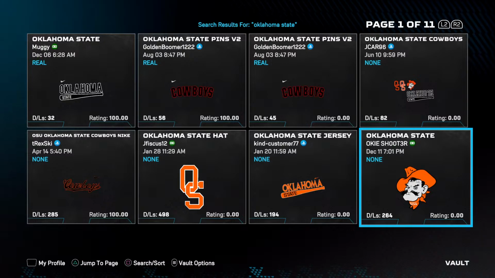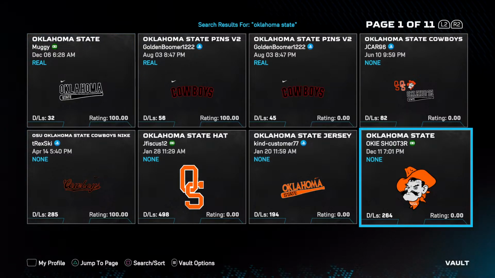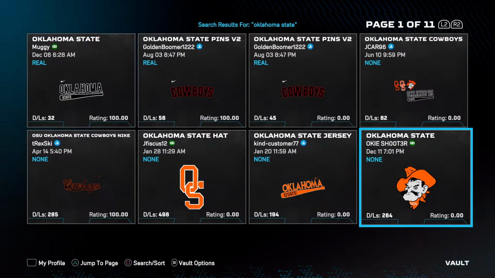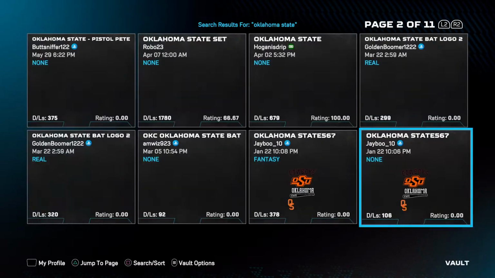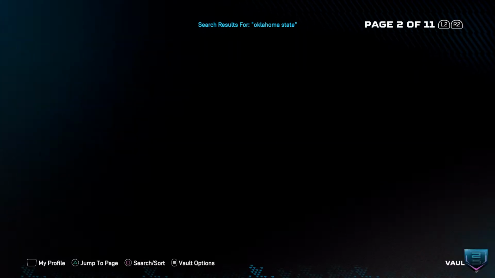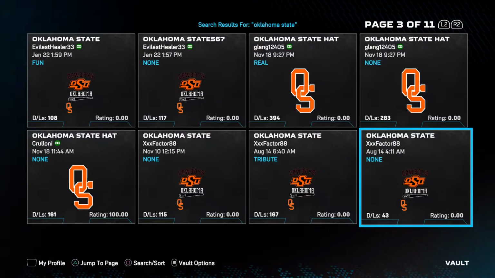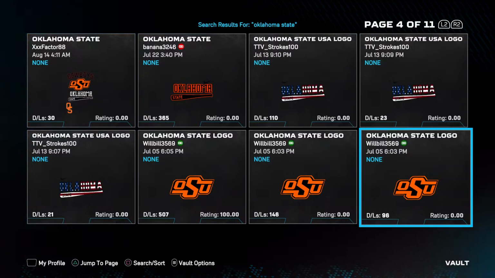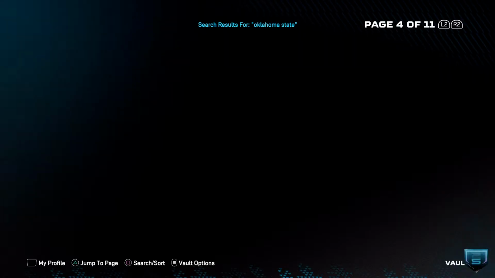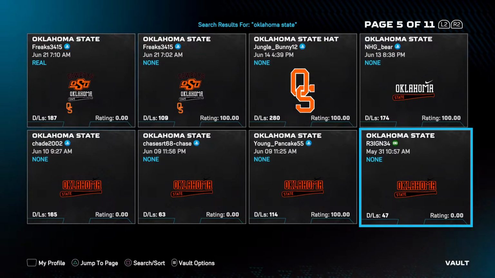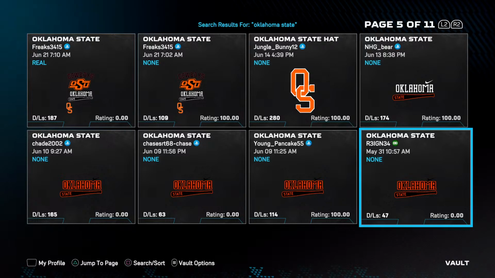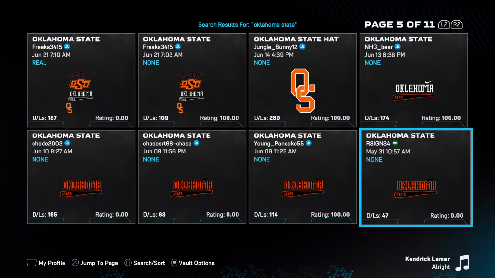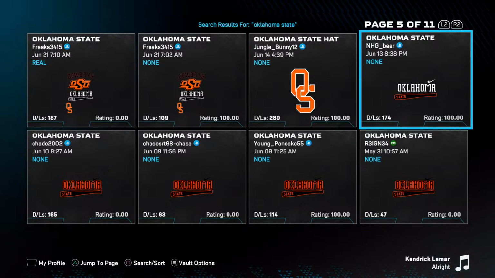Oh wait, we could go with the Pistol Paint, but I don't remember. Is it the OSU one of those straight at the bottom there, or is it the Pistol Paint? I don't know. Is it gonna be easier to put the actual? I think we're just gonna go with this one. Download this one. Okay.